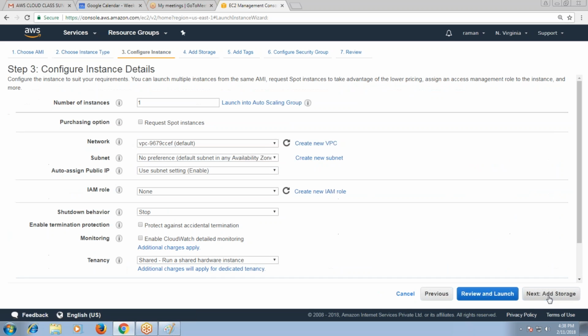Then the next step, I need to configure the instance. Here I need to specify the number of computers that I need. If I need 2 computers, I can make it 2. If I need 20, I can make it 20. So the number of instances specifies how many computers you are going to launch.